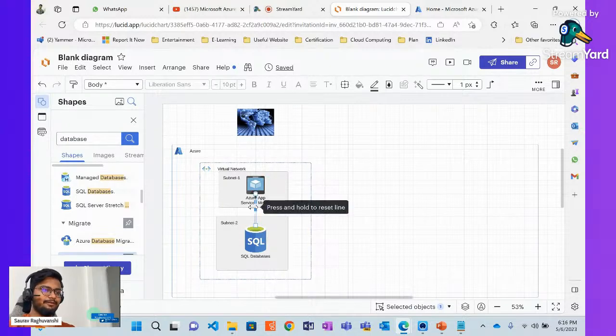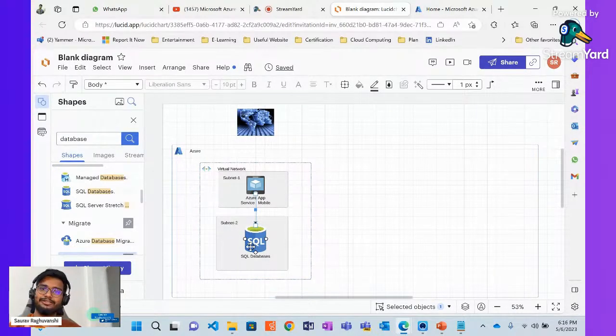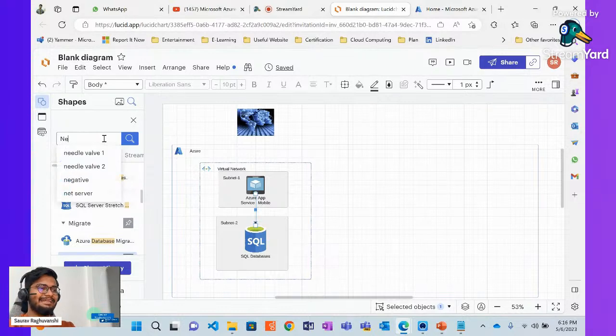Let me put it another way. Let's say when the user comes, you will fetch some data, let's say a page or something, that will come from the SQL database, but it will not be directly accessible to the internet. Only subnet 1 will have access to the internet, but not subnet 2. So how is this getting accessed? Why is subnet 1 able to access the internet, and why is subnet 2 not able to? You must have this question. How will you do it, that subnet 1 has the access and subnet 2 doesn't? So that we do with NSG.